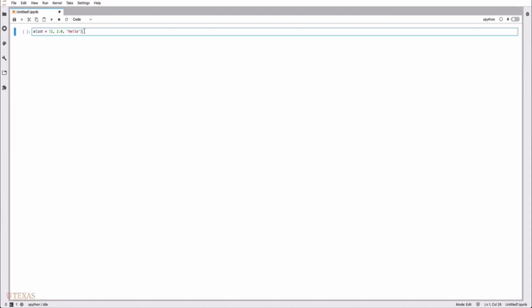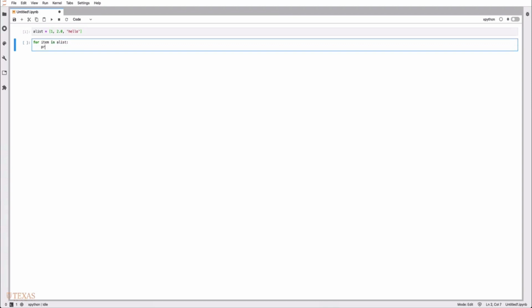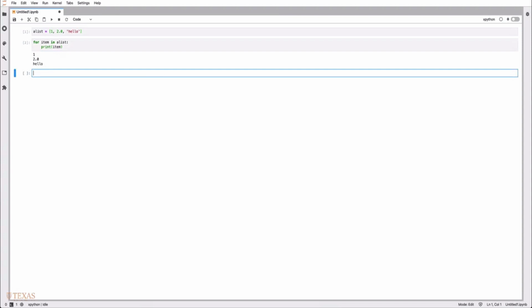So we're going to create this list, and then the syntax for a for loop will be: for item in a list, print item. If we just go ahead and execute this for now without further ado, you'll see what happens. It prints the items one by one to the screen.